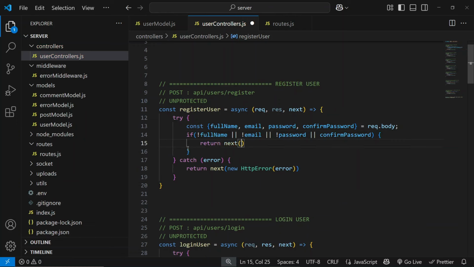So return next new HTTP error, and we'll pass in our own message: fill in all fields, and the error will be 422, basically invalid input. Okay, invalid input from the client. I hope that makes sense.